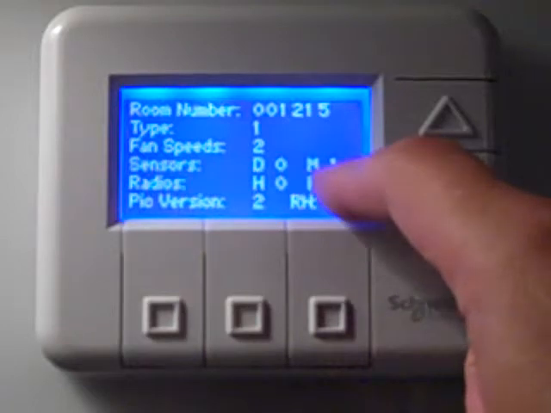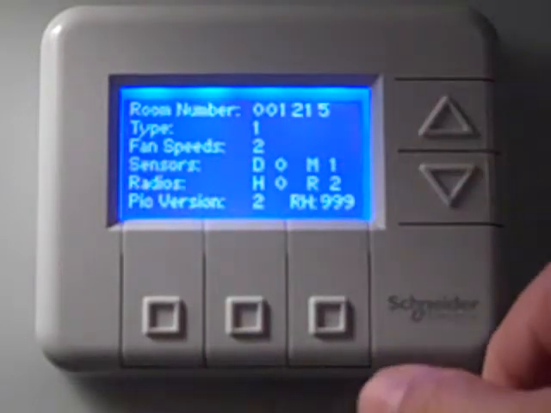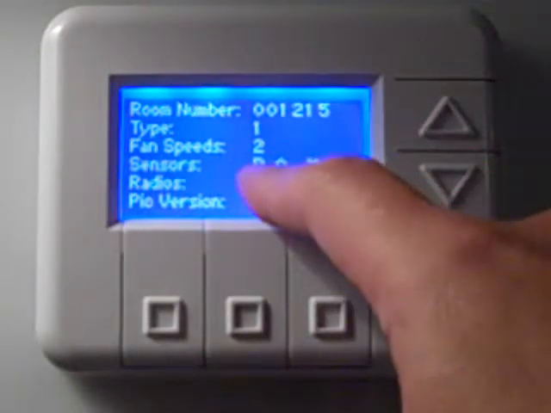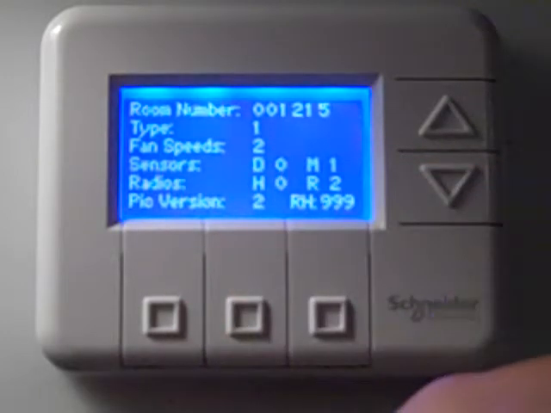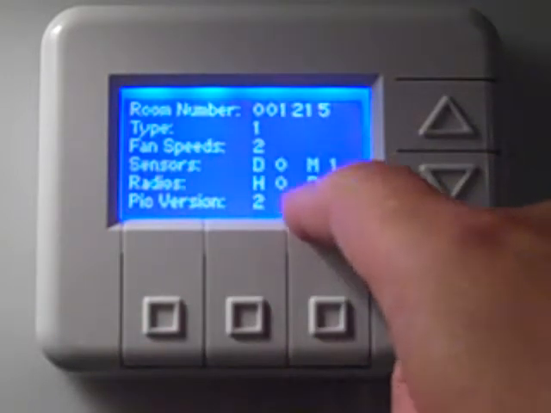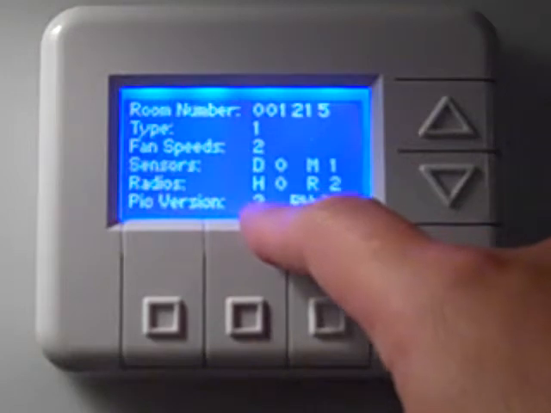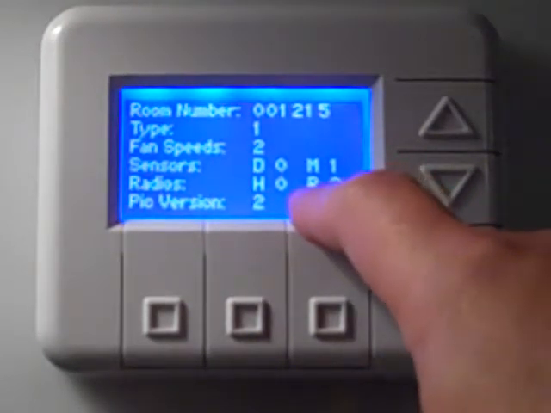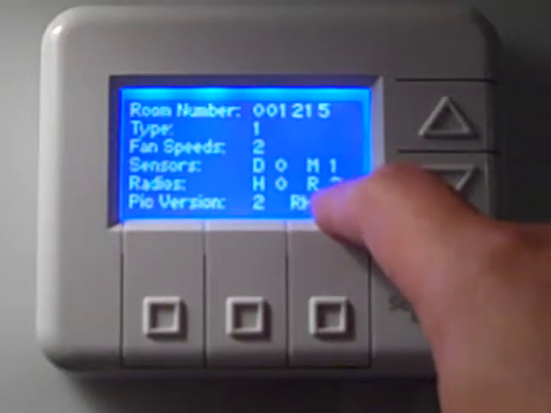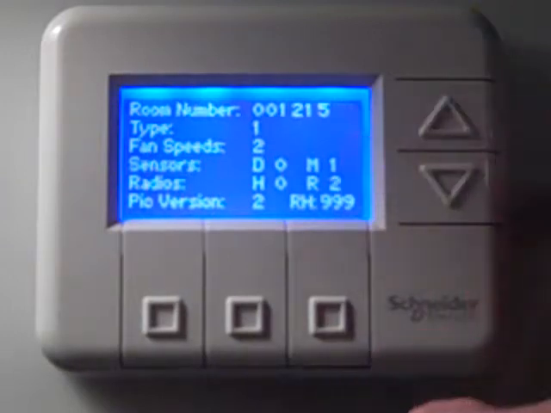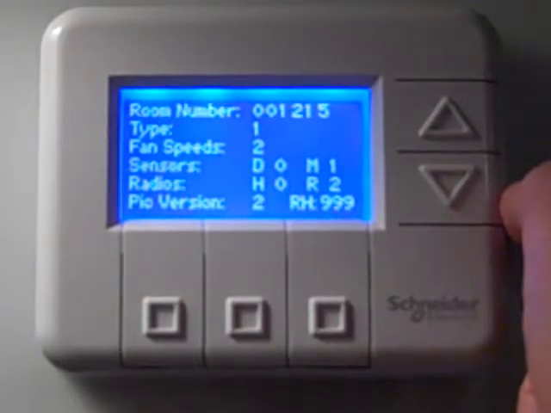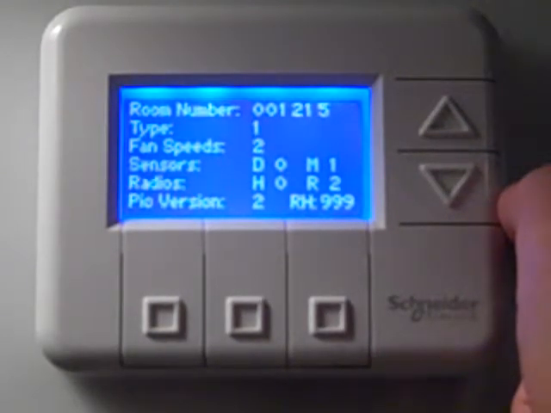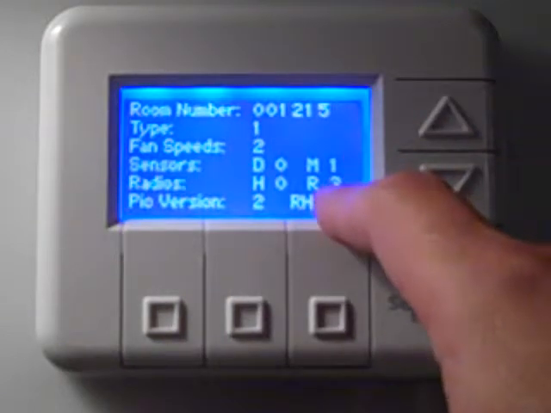Also, what you're going to want to take a look at and verify here now is you see the M1, meaning there's one motion sensor tied to this. If we had a door contact, it would show up here. Sliding door contacts do not show up on the sensor count on the thermostat. Also, you want to verify your RAN, your room area network communication, shows as a 2. If this number was a 0, we'd have a different issue. But in this case, it's a 2. So right now, 1215 is proper, our type and fan speeds are proper, and we see that our room area network is communicating.